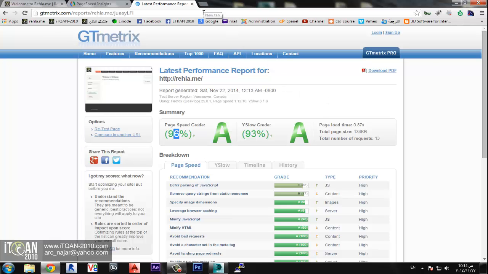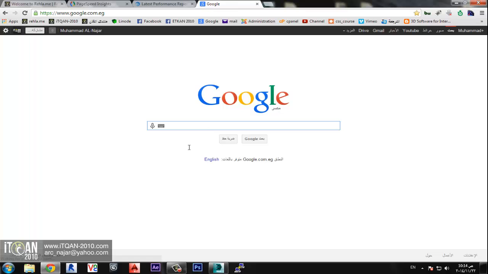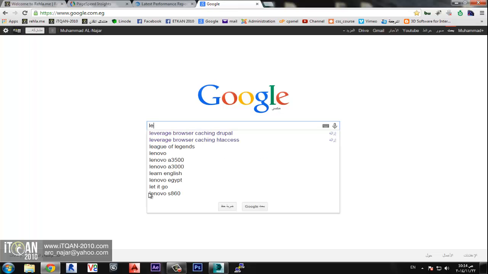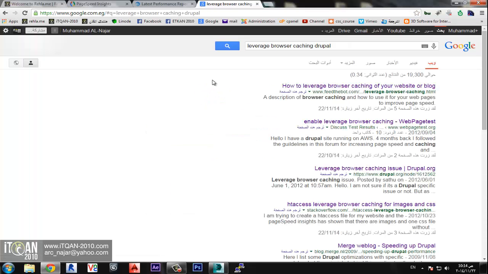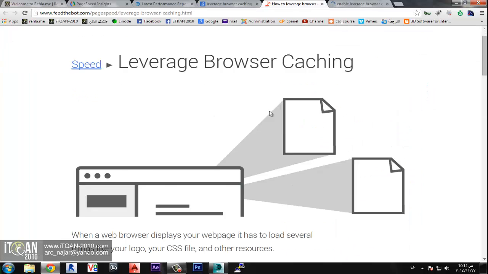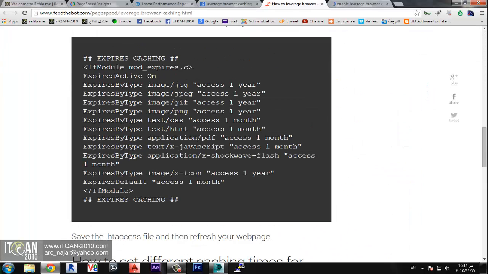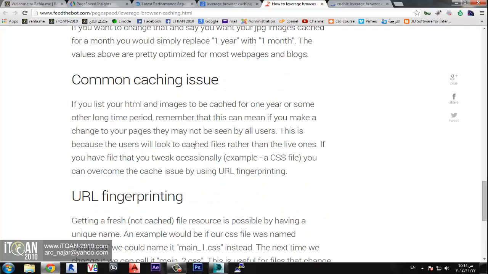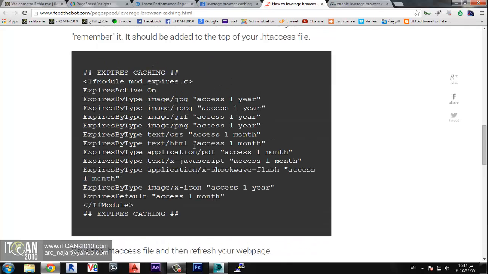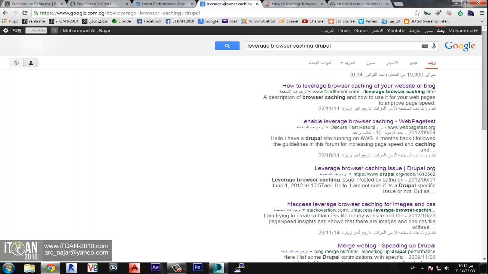First thing, you will need to leverage browser caching, and you can do that by editing the htaccess file, and when you search for leverage browser caching Drupal, you will find a lot of helpful results. This one is good, so you can add this code to your htaccess file, but the problem is it will not work. Why? You will need to enable mod_expires in the Apache server.